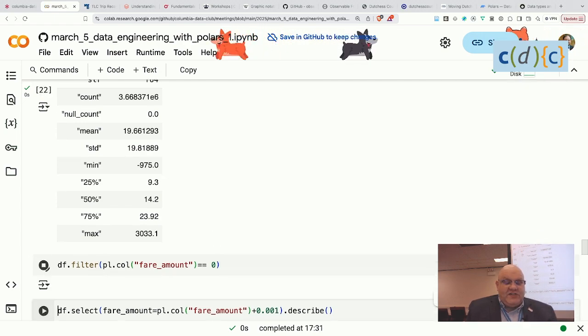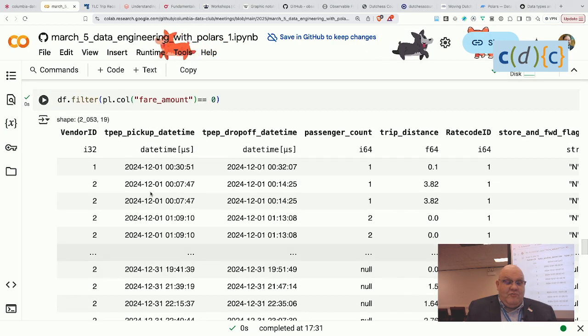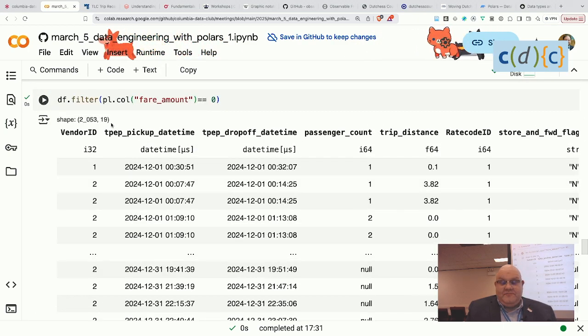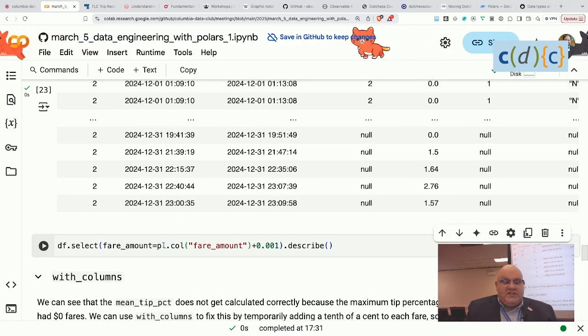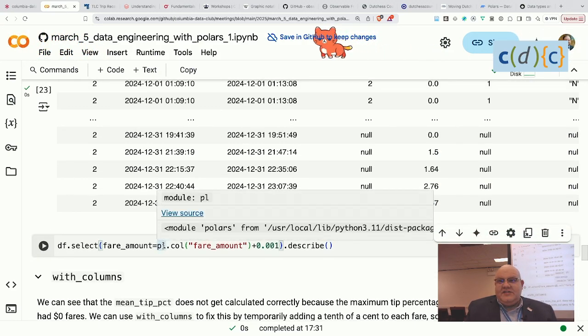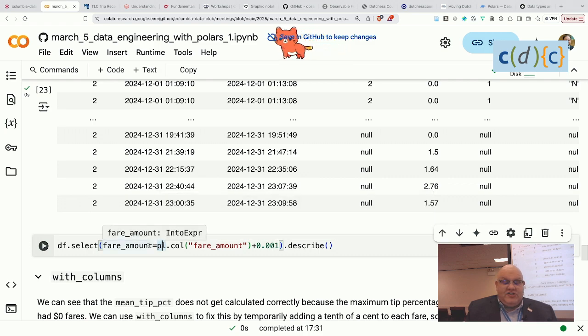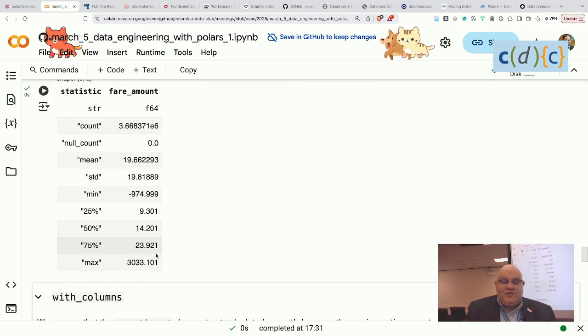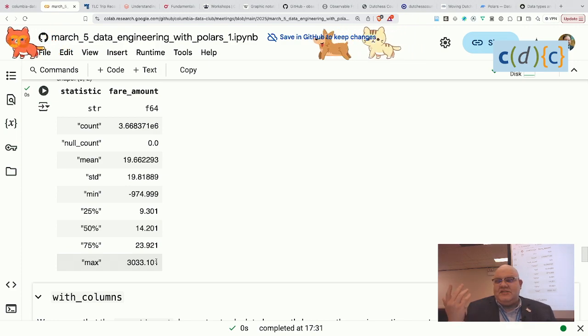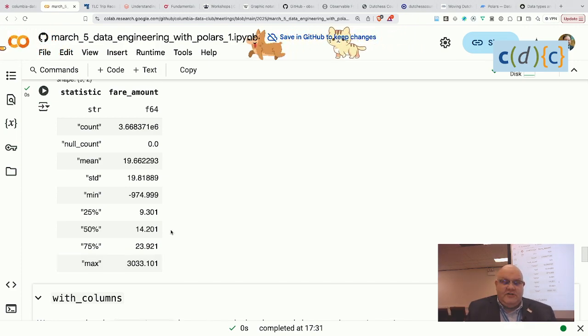So we have zeros. We have 2,000 zeros. One solution to get these tip percentages is to just add 1/10 of a cent to every fare amount. So then we no longer have the zero fare amounts. And that works fine. We get this little extra one, but this is marginal, like who cares?